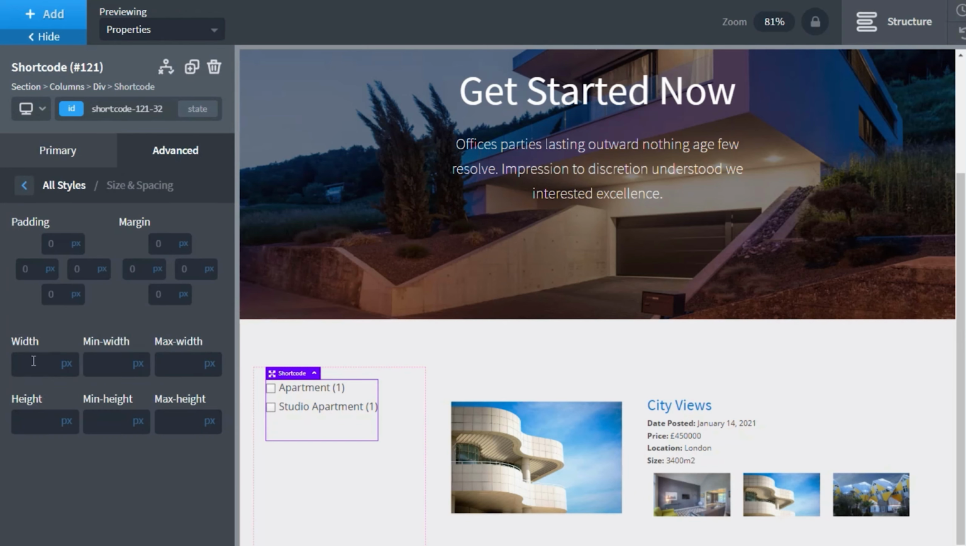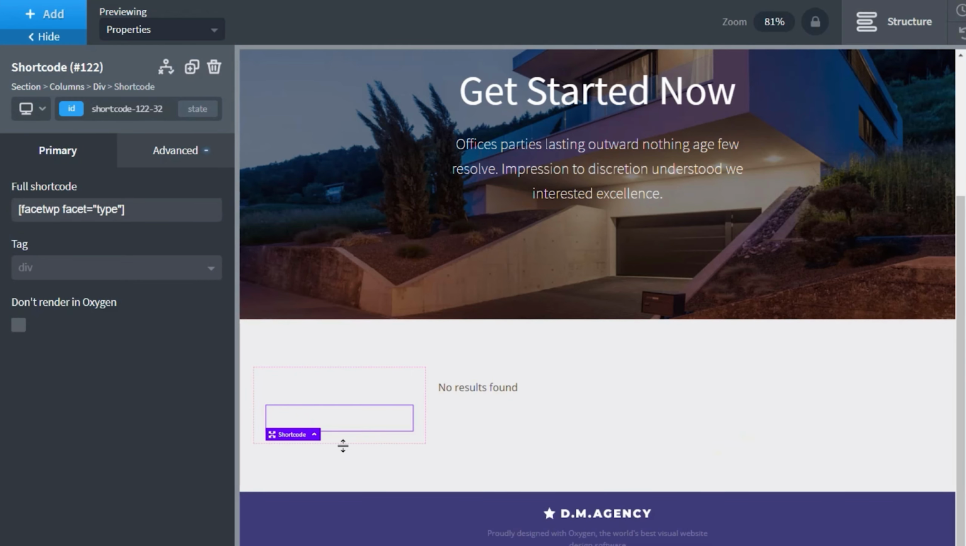So we're going to say we want the width of this to be 100%, and there's our first facet inserted in there. So what we could do now is we can just duplicate that. So with that selected, we'll just say duplicate, and that's going to put in the second option. Now we're going to take out this shortcode. We're going to replace type with price.